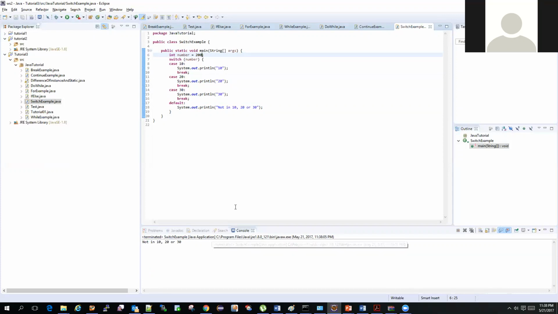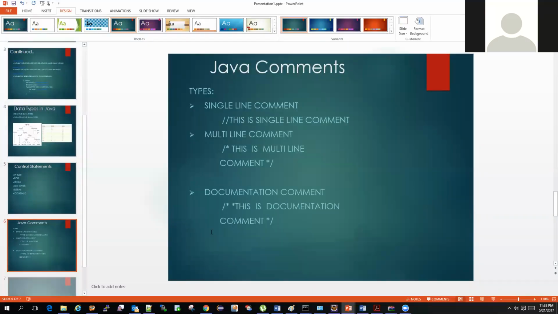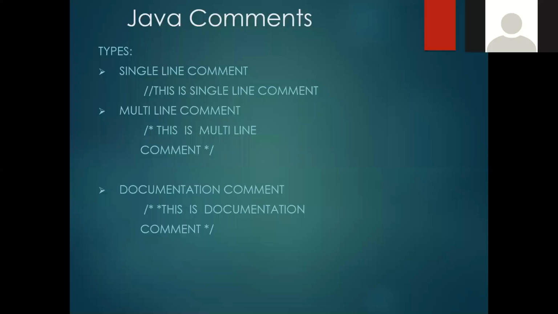So this is all about the control statements: if, else, for, while, do while, break, continue, and the last one is switch. Coming to Java comments, the comment section. A comment is a very important part of Java for developers basically. When we are writing any code, we are supposed to give a comment there so that it is understandable for any other person who sees the code.